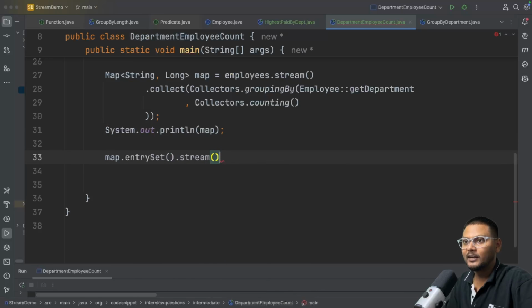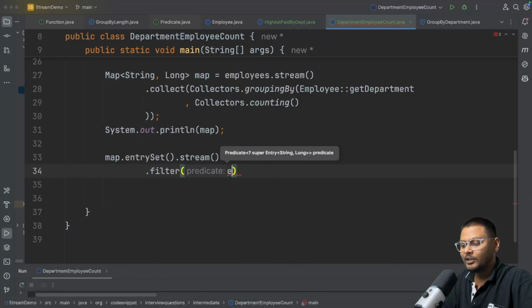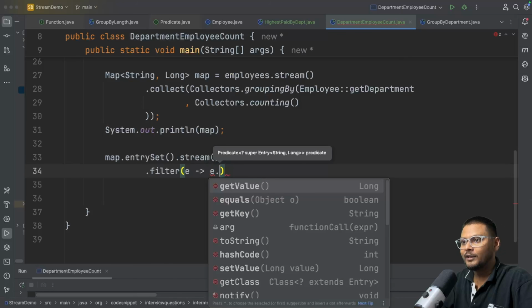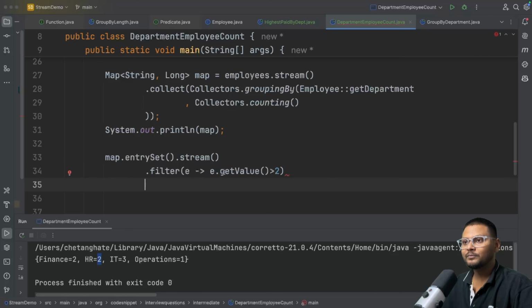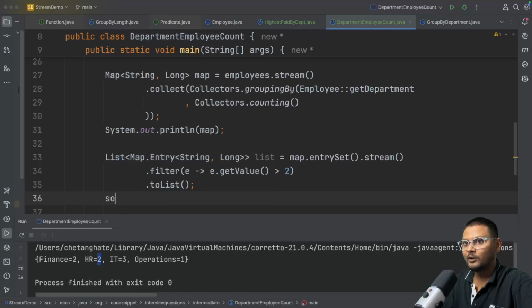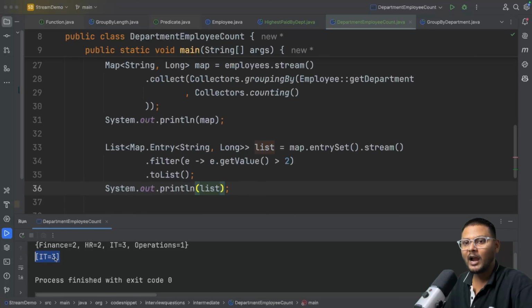And now on this entrySet we can apply stream, right? And here we can just say filter. For each entry inside this stream, we'll say entry.getValue. Here the key will be your department and the value will be the count. So getValue should be greater than 2, right? That is what we want. This will filter our elements. Now I'll say toList, and let's print this list and run it. If you see the output, we are getting IT equals 3. This is basically our desired output.